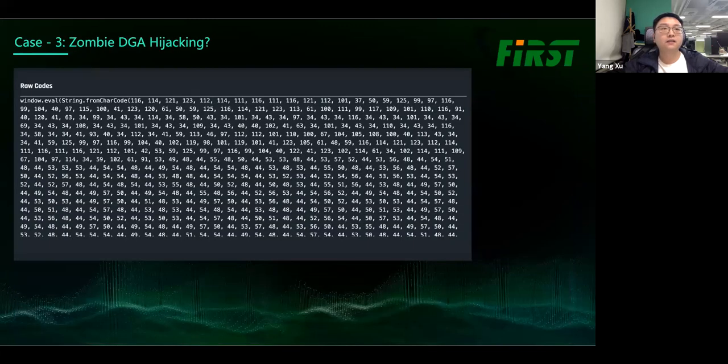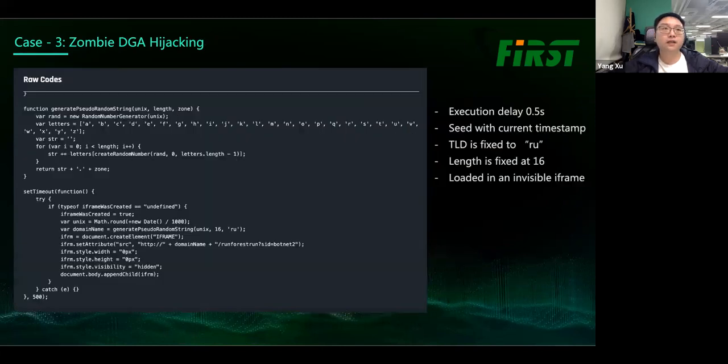Case three is another interesting case of JS injection. The malicious code is obfuscated in char code. After a simple decode, we can see clearly what they want to do. And the code is deobfuscated.